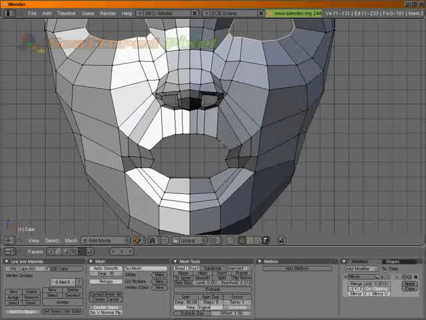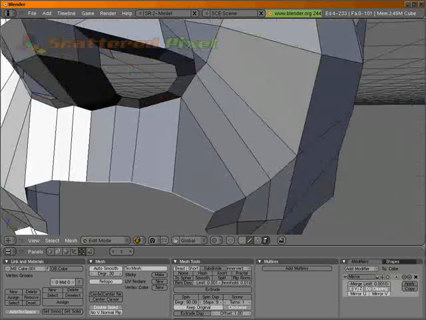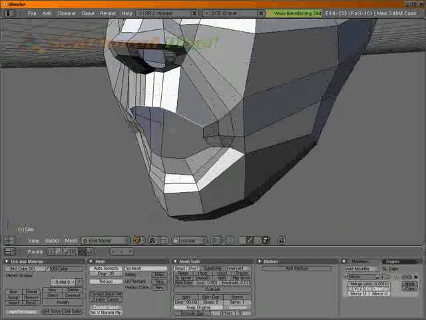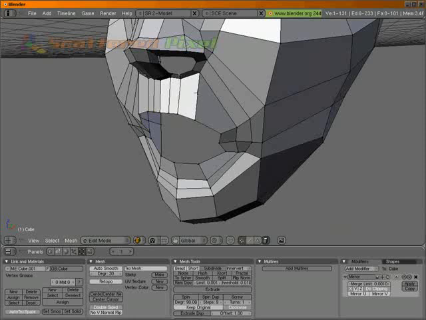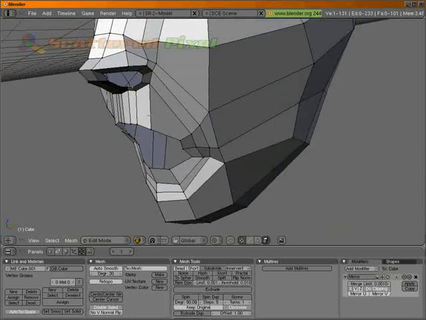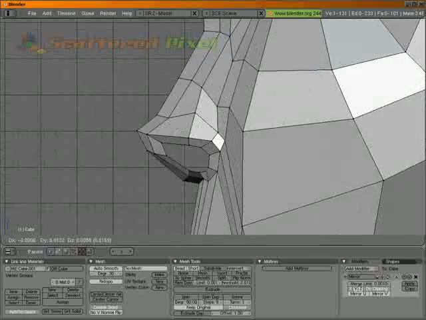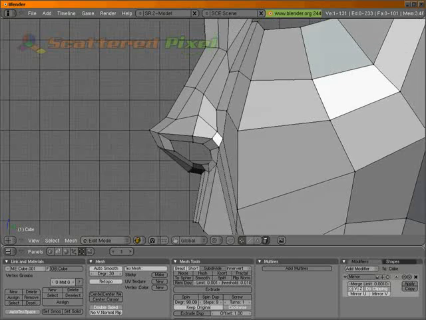Okay, so let's go to edges. Edges, excuse me. Let's grab all these edges. Whoops. And, well, before that, let's grab this right here inside the nose and go to the side. I want to start taking that kind of into the nose a little bit. There we go.